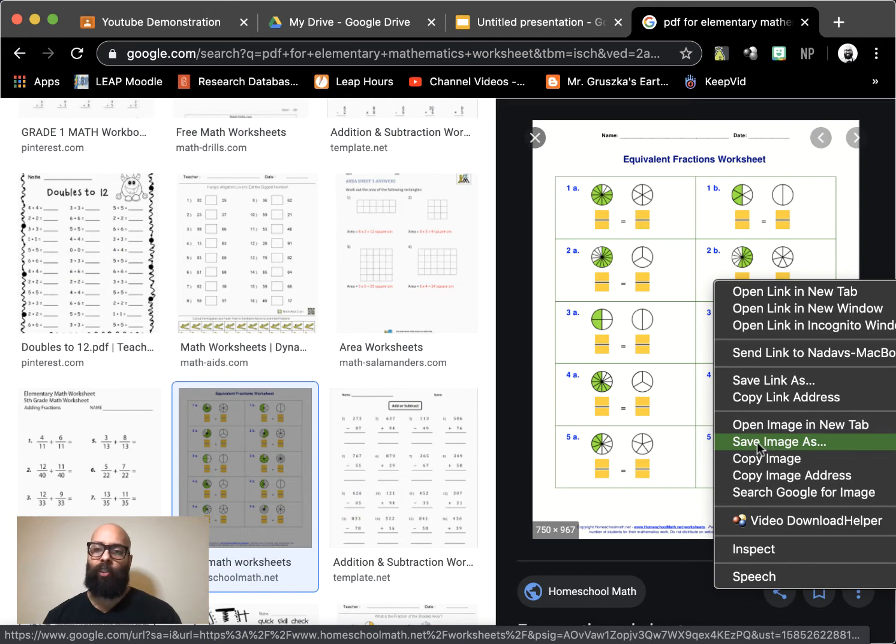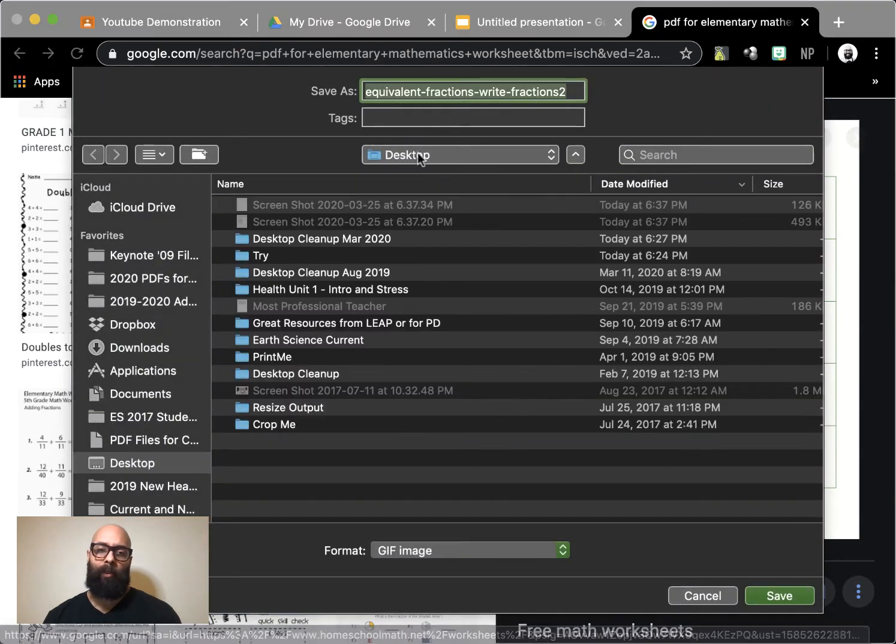And so what you can do is just save that image. Again, the better the quality, the better it's going to turn out. I'm just going to save that on my desktop somewhere, and I'm just going to leave it with that name there. And it's a GIF, actually. Interesting. All right, let's see what happens.